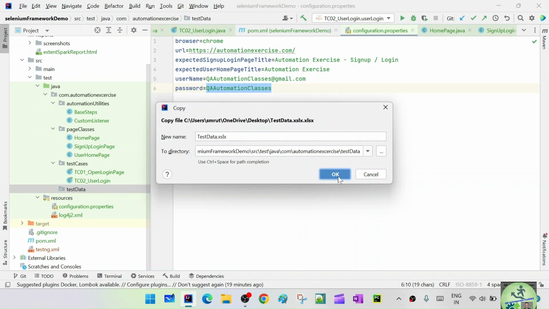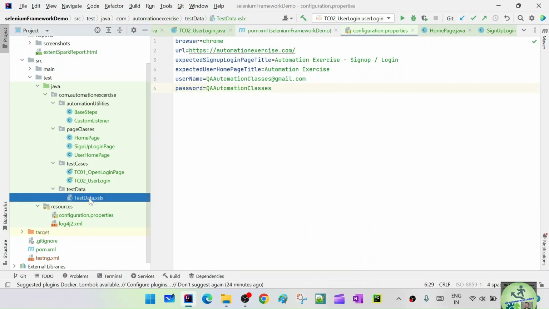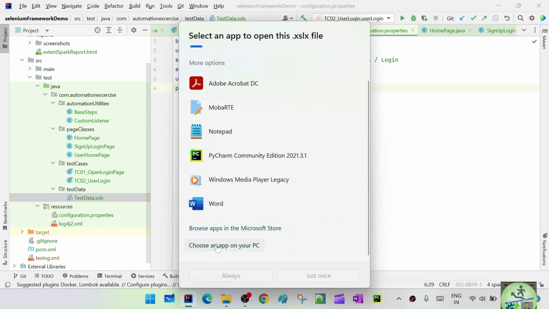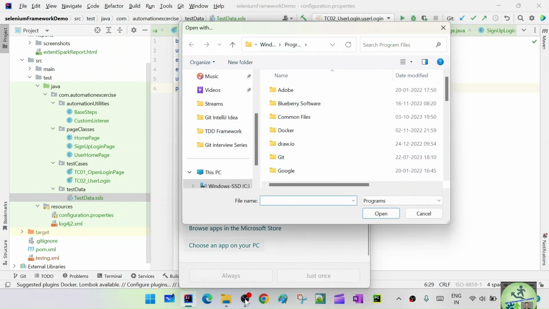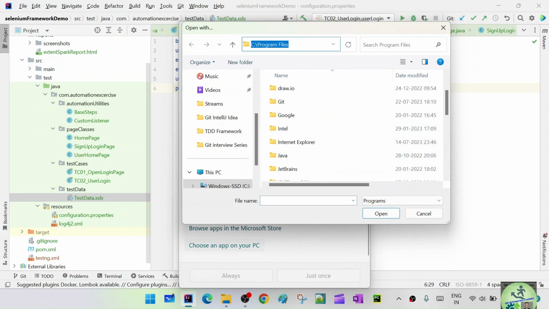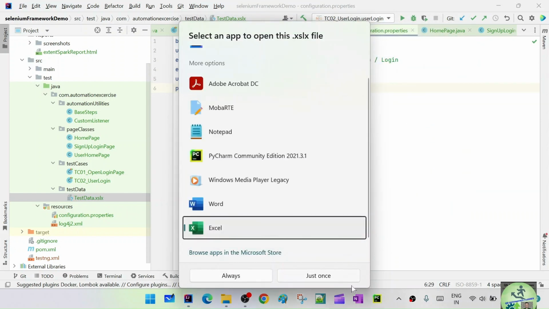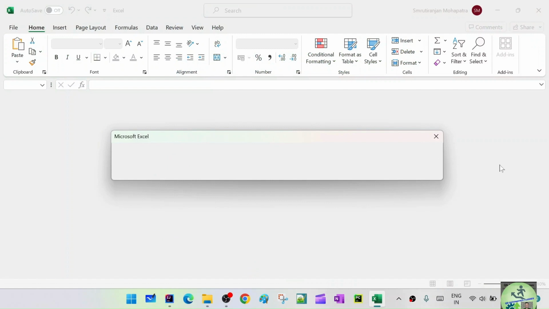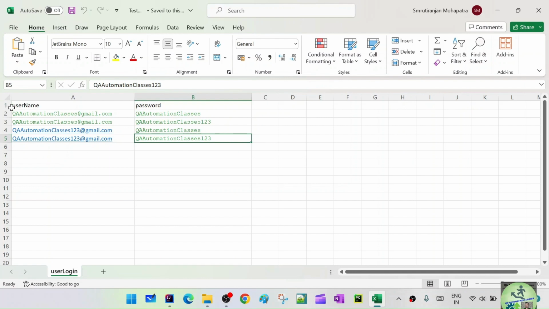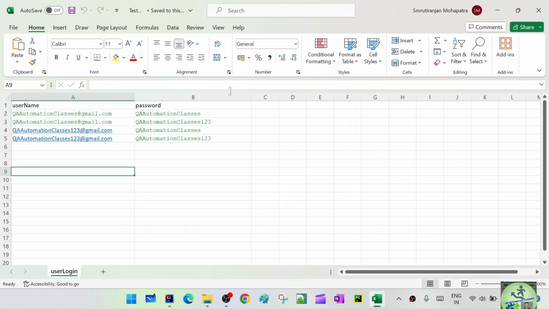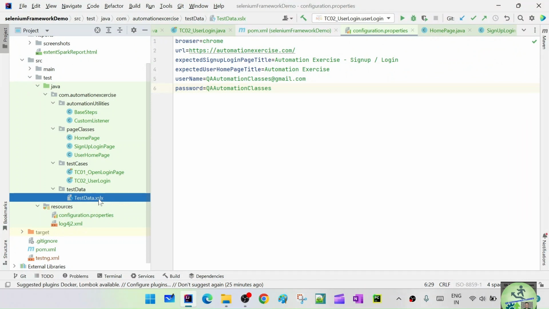Test data.xls. Open this test data.xls and see. Choose an app on your PC, and let's go to the start menu. Here I have my Excel, so select it, open. Now it is opening. You see, this is the Excel file, the exact Excel file we have created, and it opened. Now close this one. So we have our test data.xls ready.